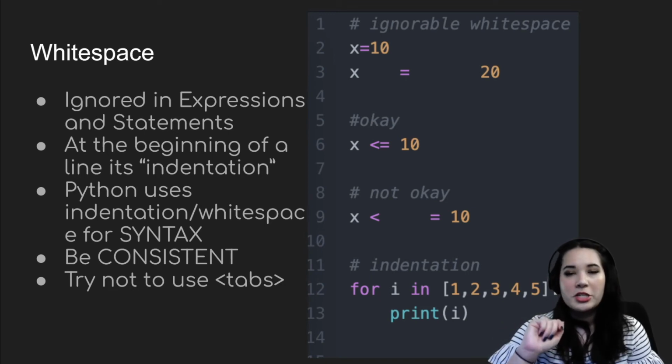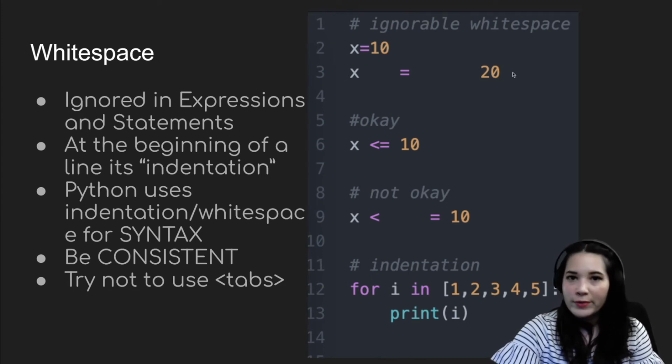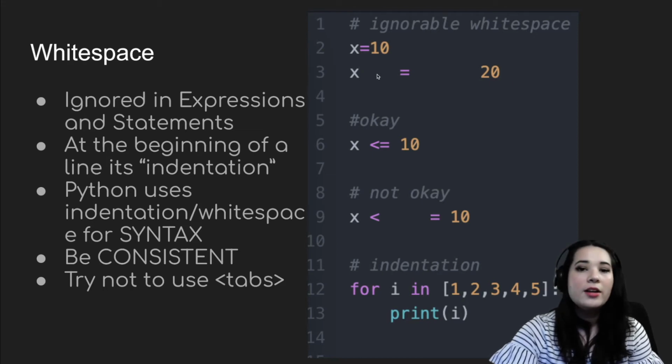Now, in expressions and statements, Python very kindly ignores all of your whitespace. So for instance, you can see here on line 2 and 3, these two are equivalent. Even though there's a ton of spaces here and here, these two are going to run the same way because Python is basically ignoring the whitespace that occurs in these two similar statements.